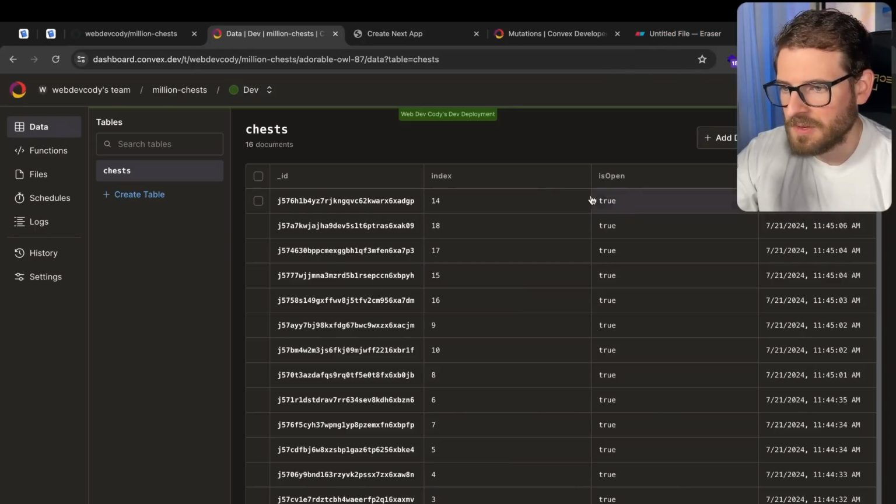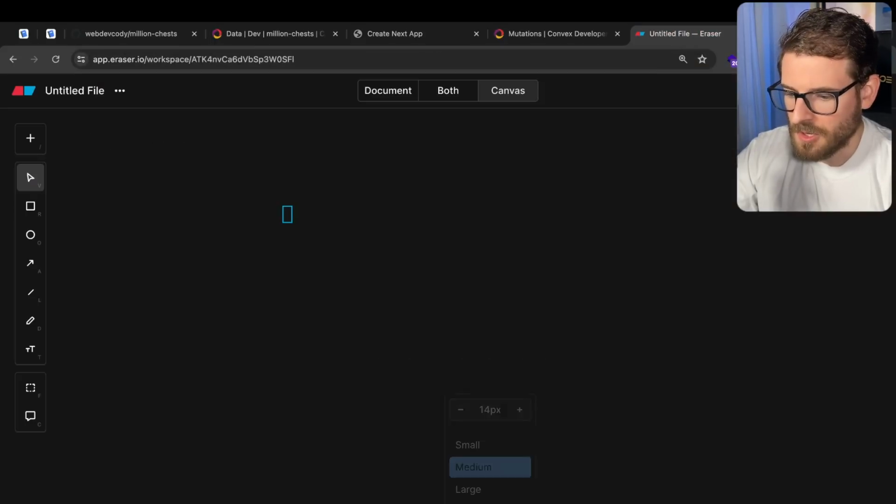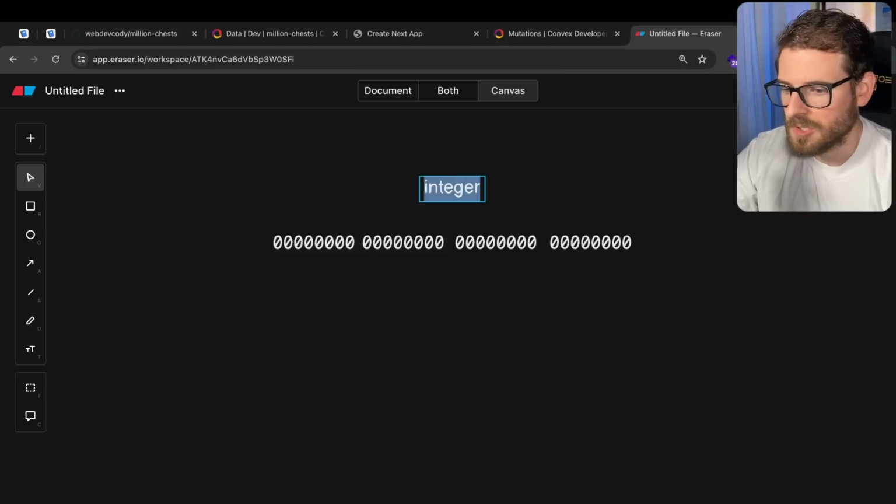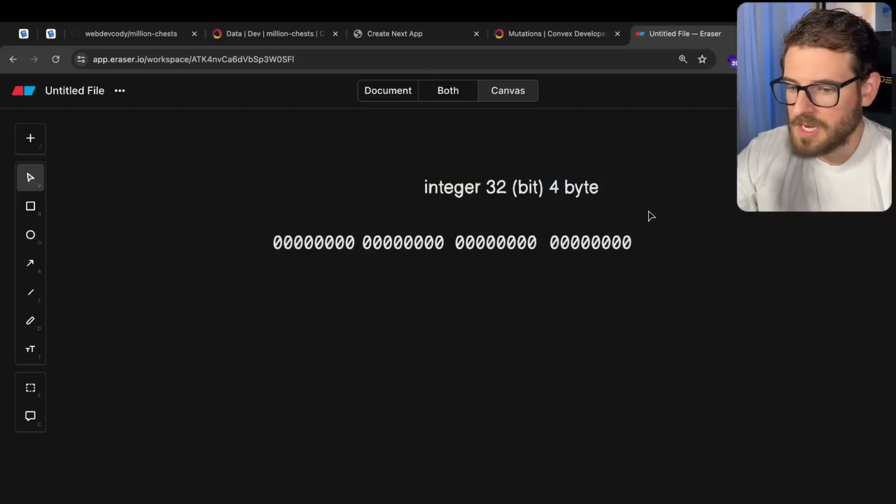But instead, what if there's a way that we could use an integer and every bit of that integer represents if a chest has been open or not? If you don't know how bytes work, let's just say an integer is typically made up of 32 bits, okay? So let's imagine 1, 2, 3, 4, 5, 6, 7, 8, and then we're going to do this 4 times. So 8, 16, 24, 32. So this is a 32-bit integer, which is also called 4 bytes. Each of these is a byte.